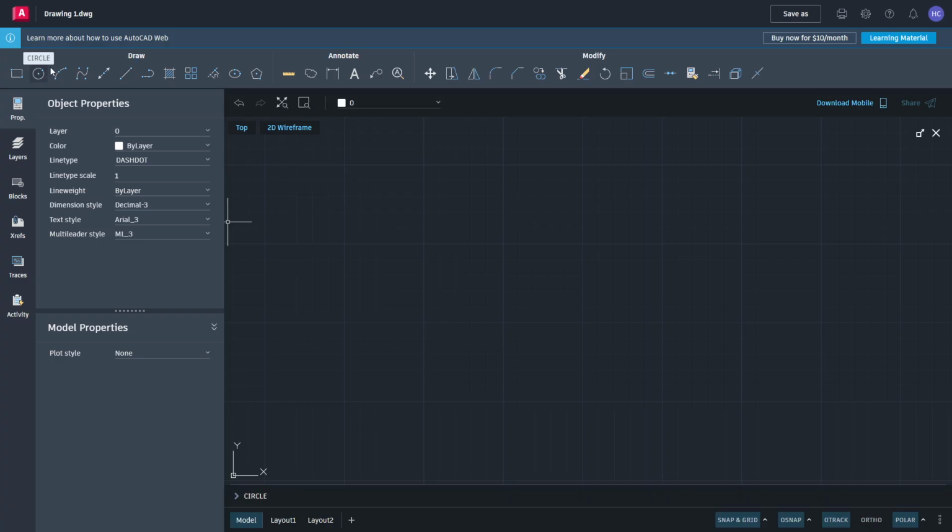Once you've located the Centerlines panel, choose the Centerline tool. Clicking that tool activates AutoCAD's associative centerline functionality. It's designed to create centerlines that stay linked to the geometry they reference. So if the geometry moves or changes, the centerline updates automatically.